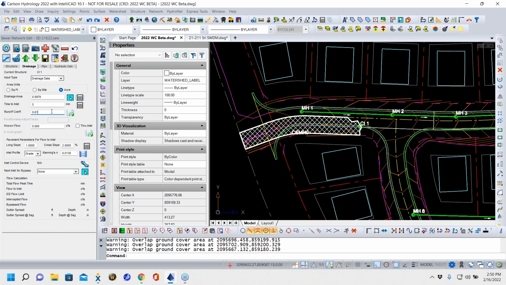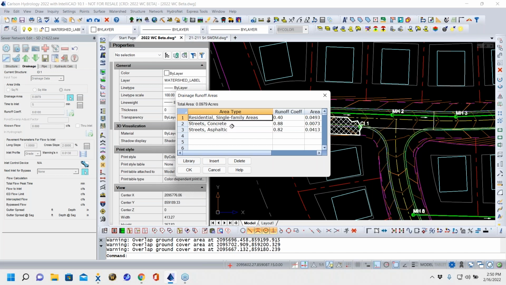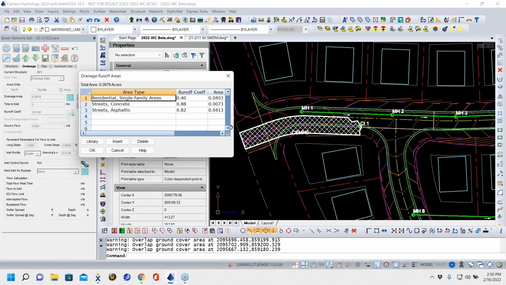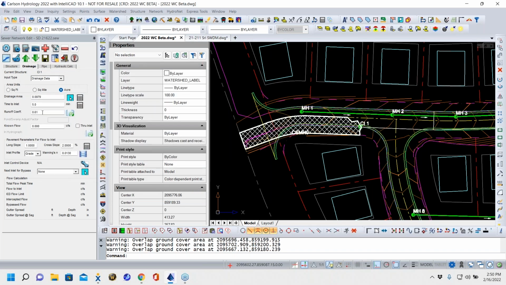Also, it's calculated our weighted C. If we click this box here, here you can see the different concrete, asphaltic. There are no roofs included in that area, so we're not getting it. And so there's where the watershed layers creates the ground covers that give us these coefficients and curve numbers.